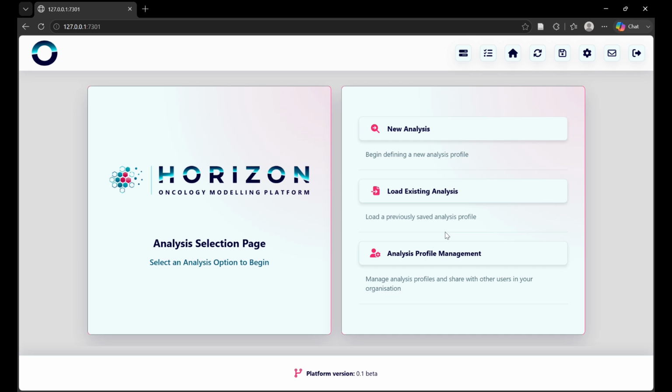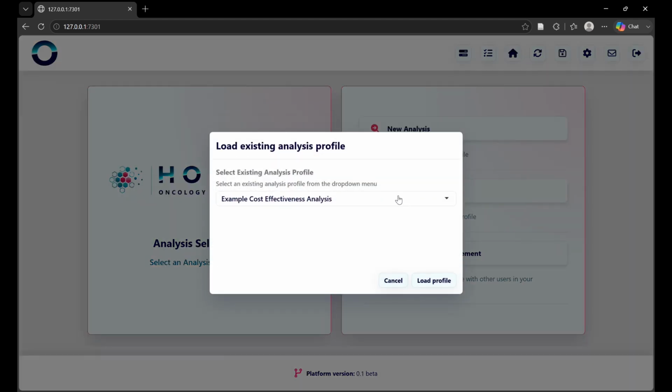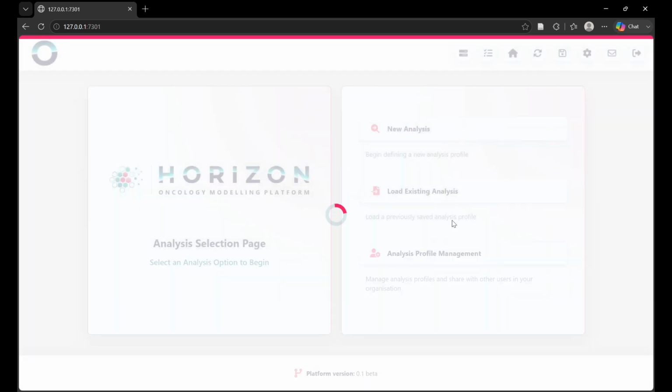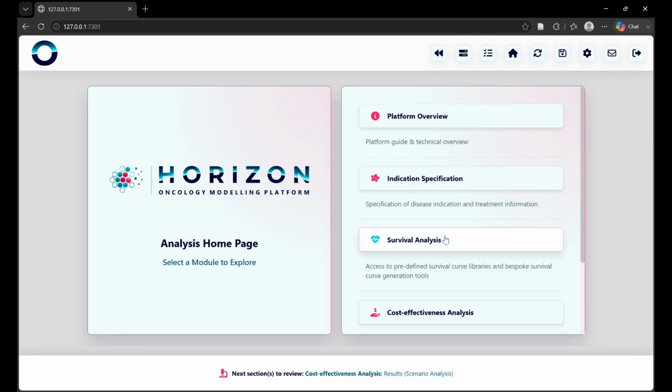When users first log into the platform, they're presented with a couple of simple menus defining whether they want to pursue a new analysis, load an existing analysis, or undertake some of that analysis profile management that I've just mentioned. For the purpose of this demonstration, I'm going to load a pre-populated example cost-effectiveness analysis. Please be aware that this profile is based on hypothetical data, so please don't read into any results you see within this analysis.